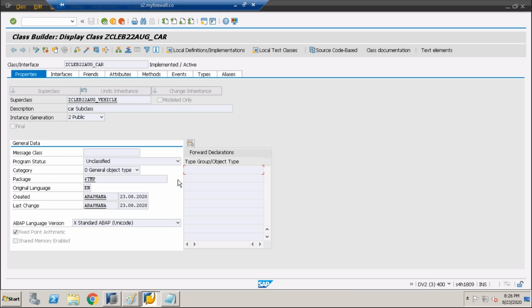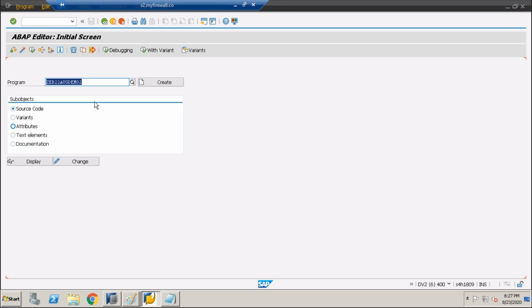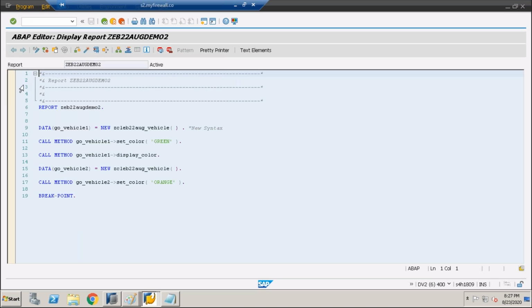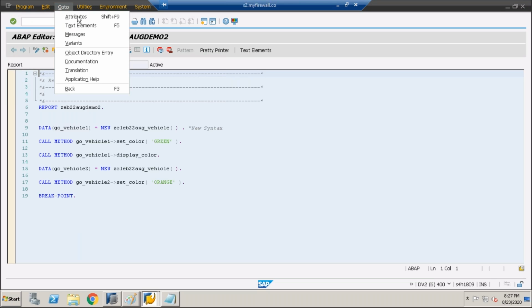Yeah, forward declaration and fixed point arithmetic. There is a checkbox selected, right? What is the use? So the fixed point arithmetic means this. If you go and check in AC38, here also you have the fixed point arithmetic option. So what's the meaning of the fixed point arithmetic?